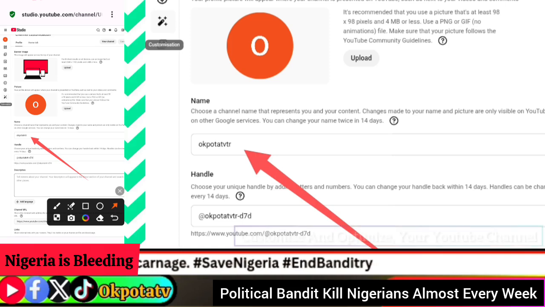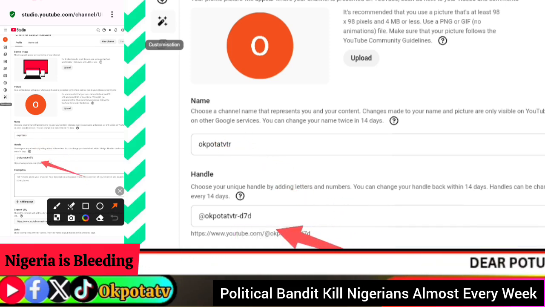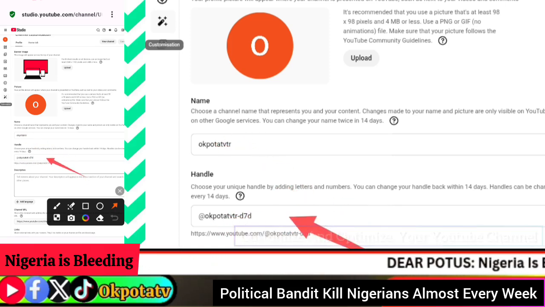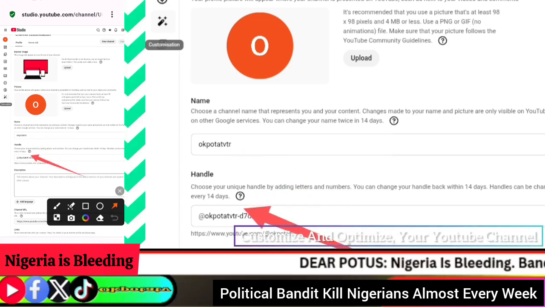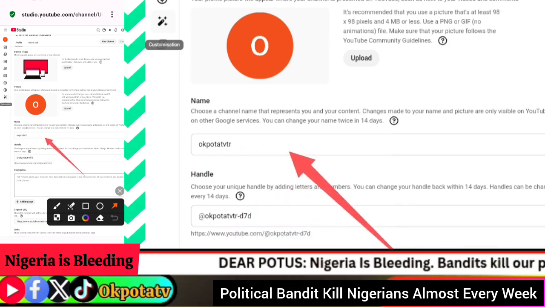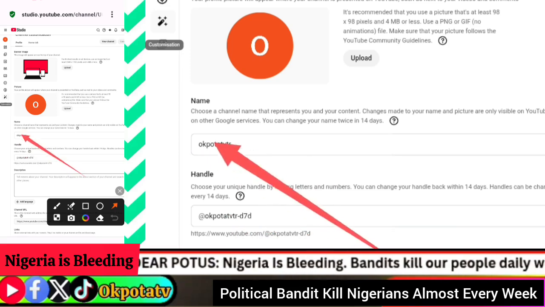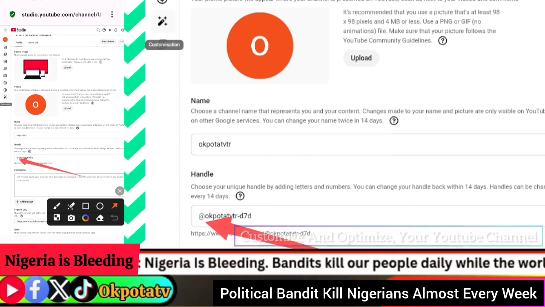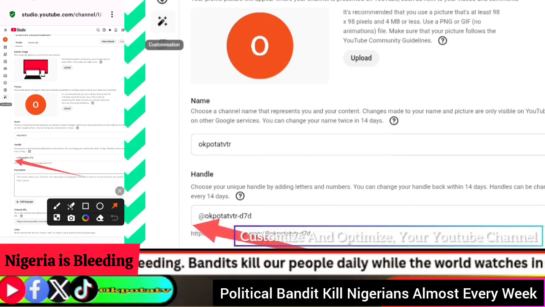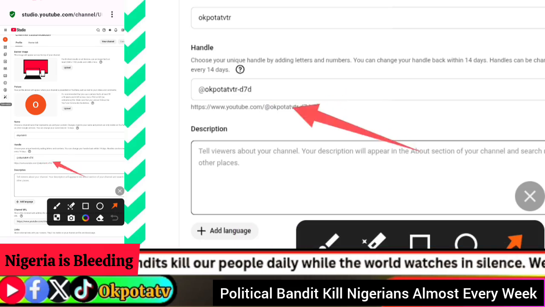Then after you have changed it from there, immediately you change it, the handle will also change to follow the name that you inserted here. So from there now, this is the handle, this is the name. The difference is just the @ at the back of it. So from there now, the next option is the description.